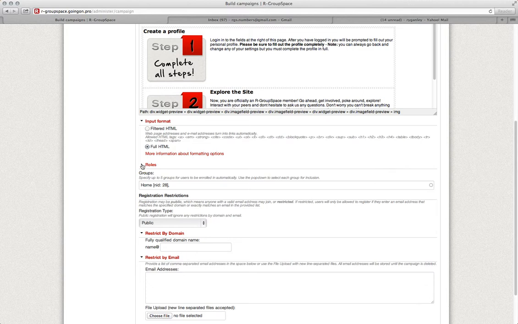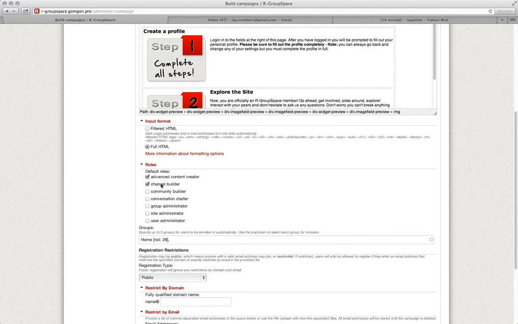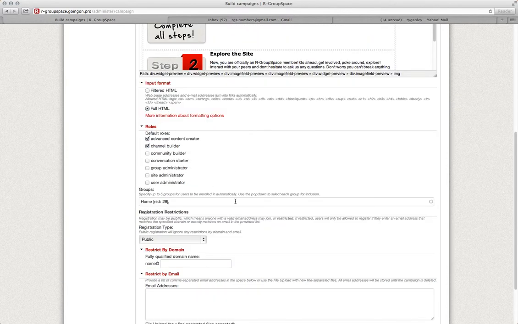Now I didn't make mention of the roles. It's kind of hidden here. Now this is another feature, which means that all users that log in this way will already have these default roles. So this is a great feature as well.